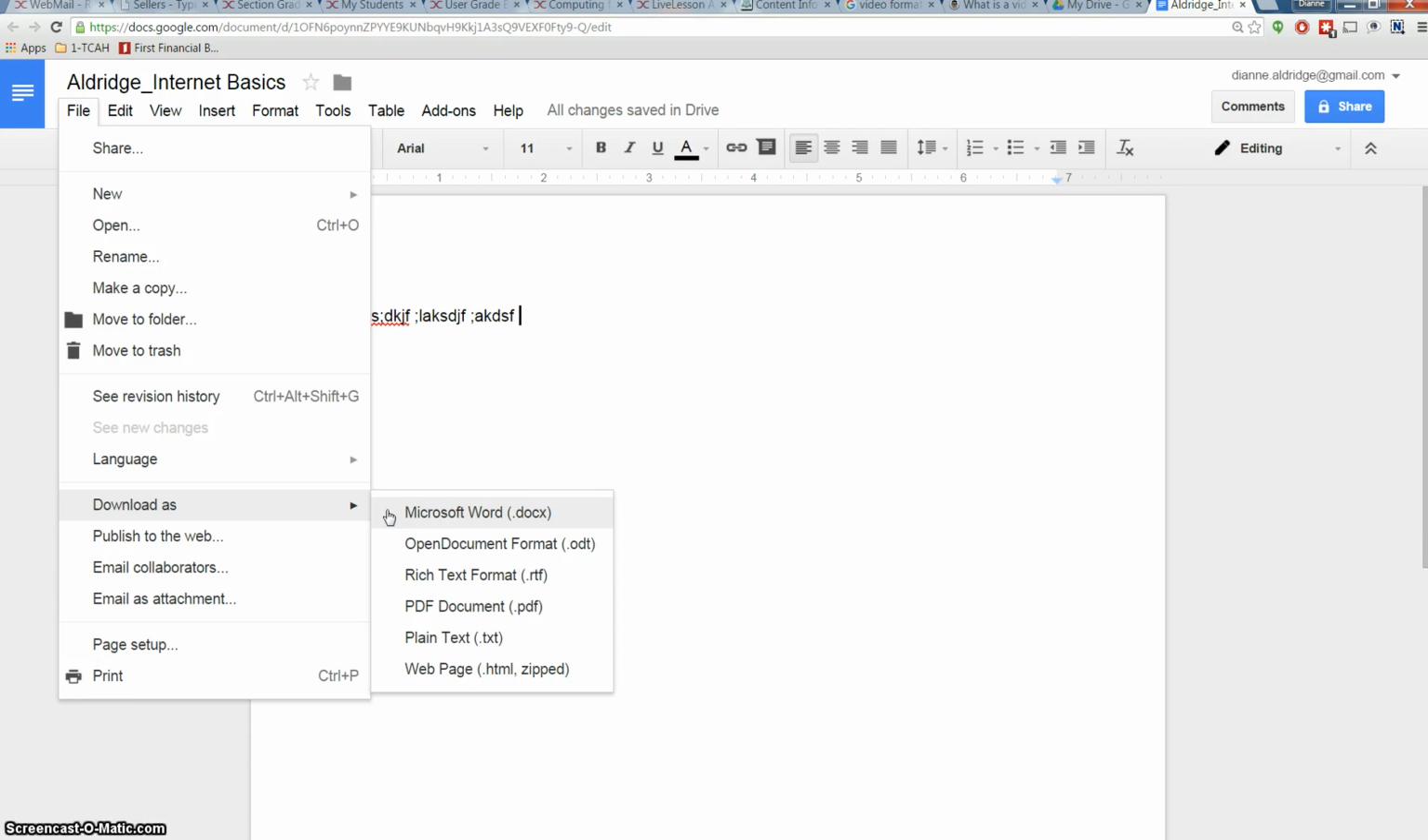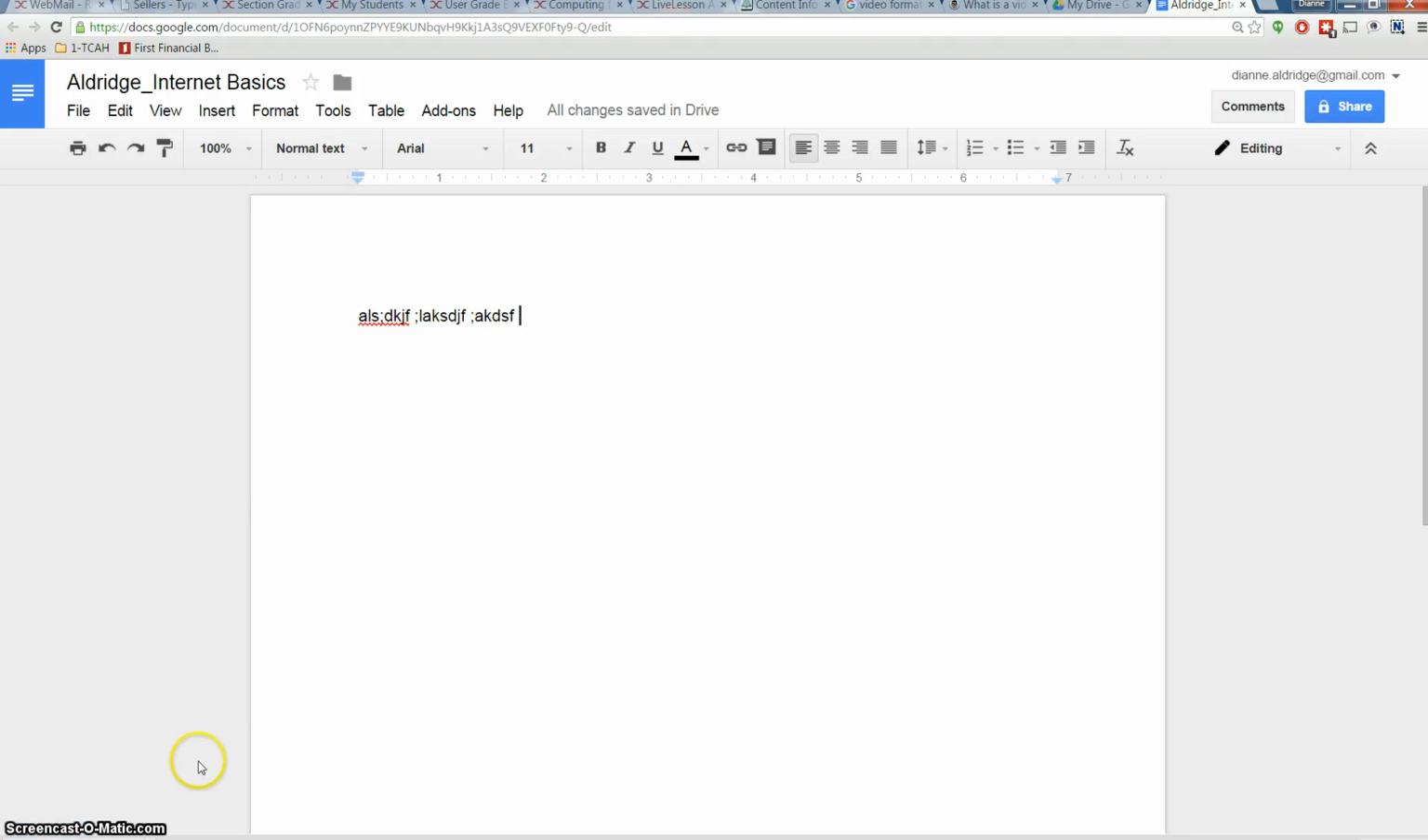So we're going to download. Now I do want to make note before I actually hit the download button that I am using the Google Chrome browser. I'm not in Internet Explorer, I'm in Google Chrome, and in Google Chrome downloads go to a specific place, and that's good to learn. I'm going to click on Microsoft Word.